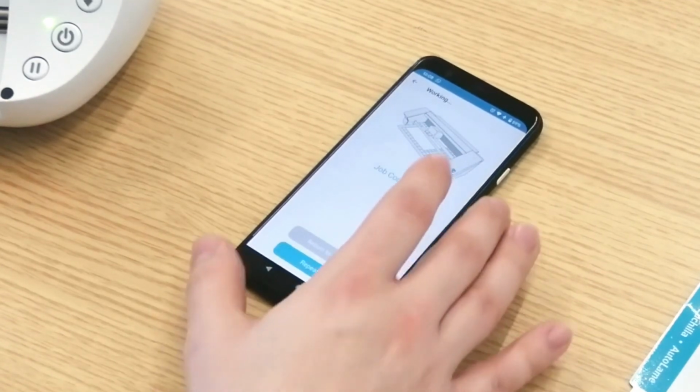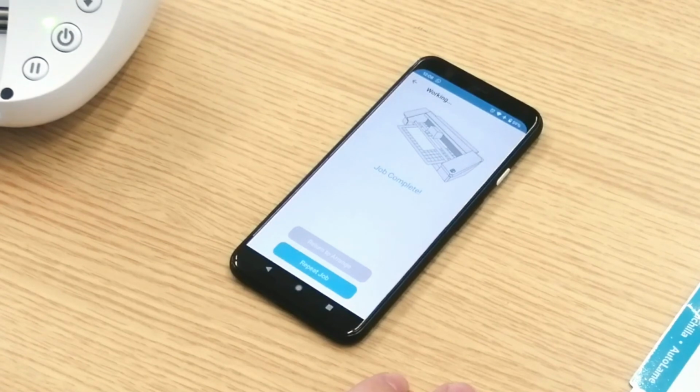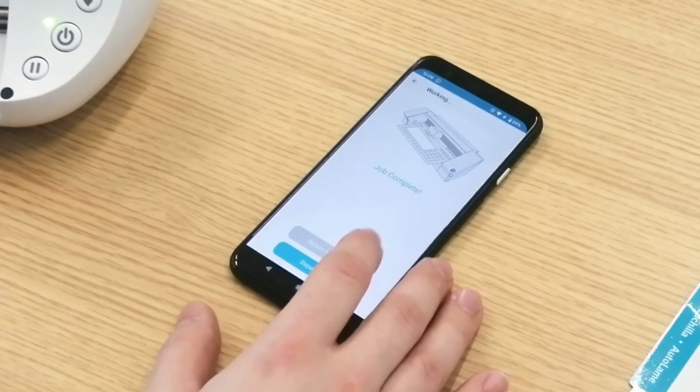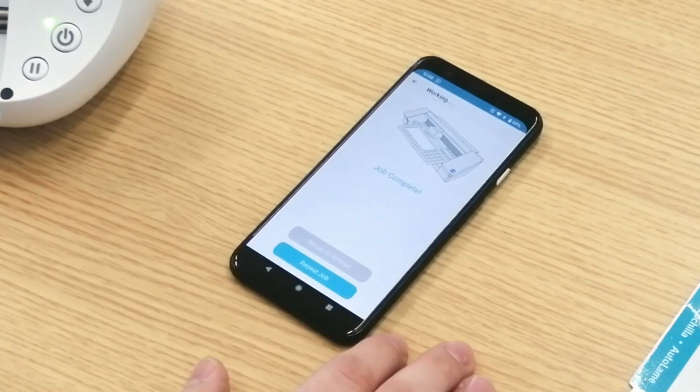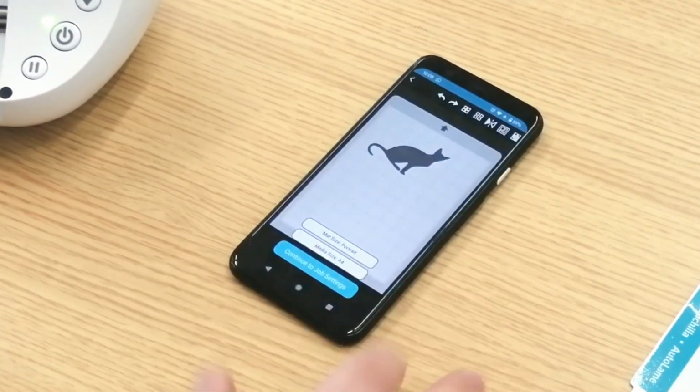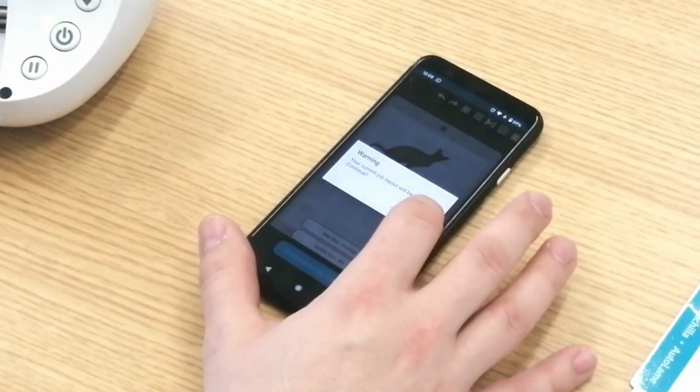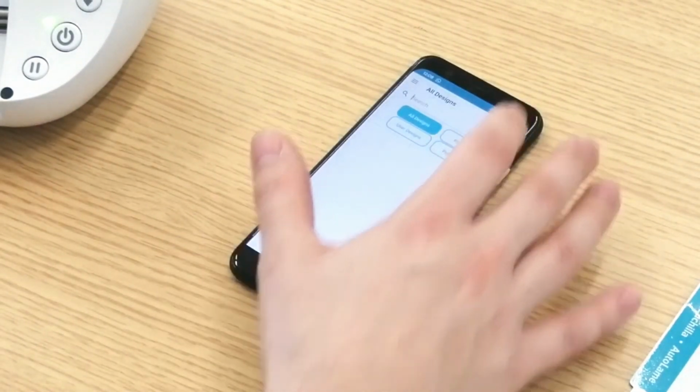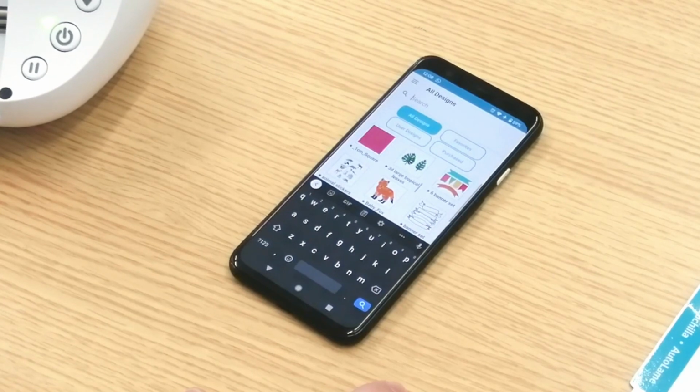Once the job is complete, it will tell you that it's finished, and you'll have the option of either repeating the job in case you want to make a second cut, or returning to arrange if you would prefer. And then, of course, you can also go back to remove your design, back to your library, to start again if you'd like to cut something else.